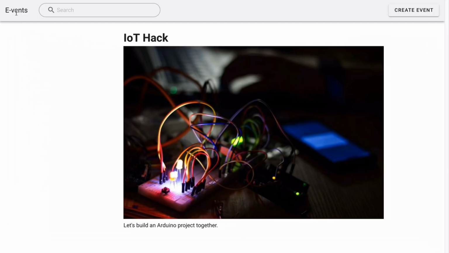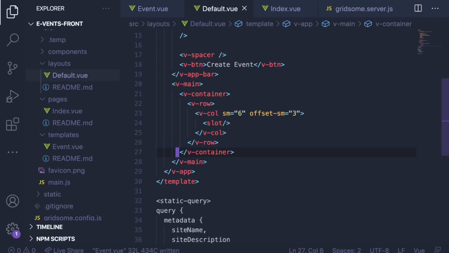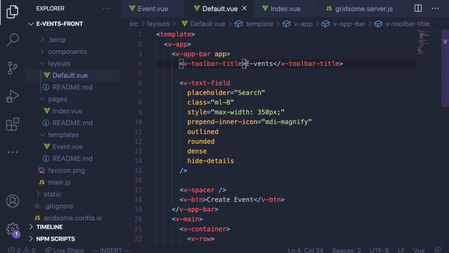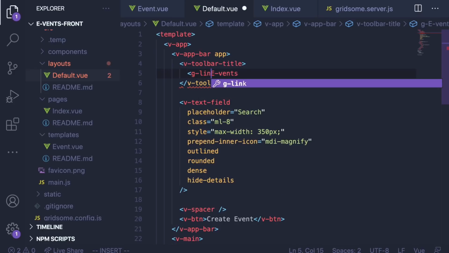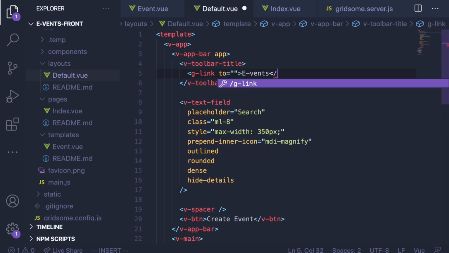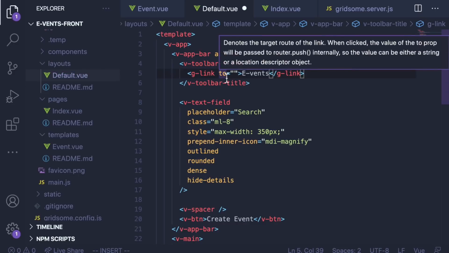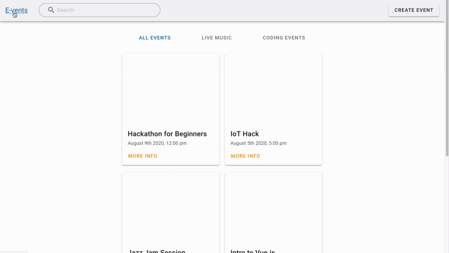And now there's no way to get back from one of these pages. So I am actually going to add a link to this events title in the corner here, and that is found in my default layout component. I have this toolbar title. Let me put that on a new line, and I'm going to wrap that in a link. So like I mentioned before, Gridsome has its own link component that's kind of like Vue Router's link component, where you set this to prop and it will route inside your application. So I'm going to say to and then just / to route to the home page. And now I can click on it, route to the home page.